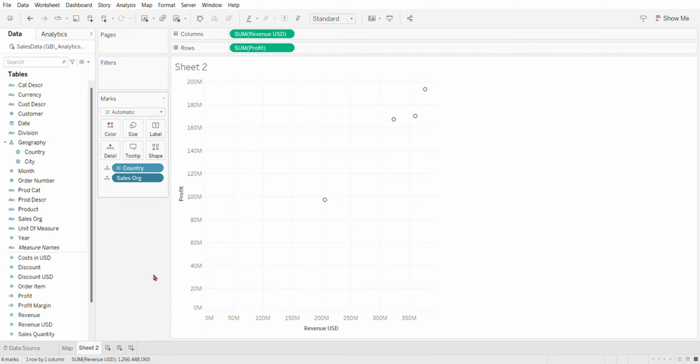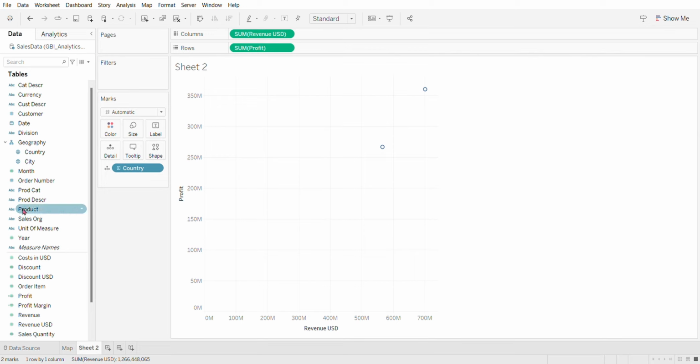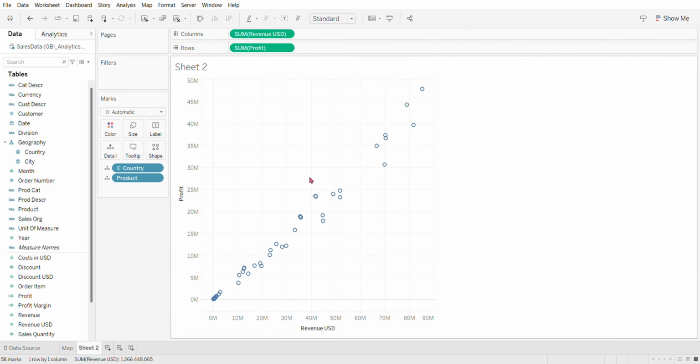Let's remove this and get back to the dimension with which we will move forward, the product. Drag product into detail. We have a nice and beautiful graph. We can see it is kind of a linear graph. As the revenue is increasing, profit is also increasing. This is how we understand the change in granularity of the sheet, as we can see with respect to the customers.